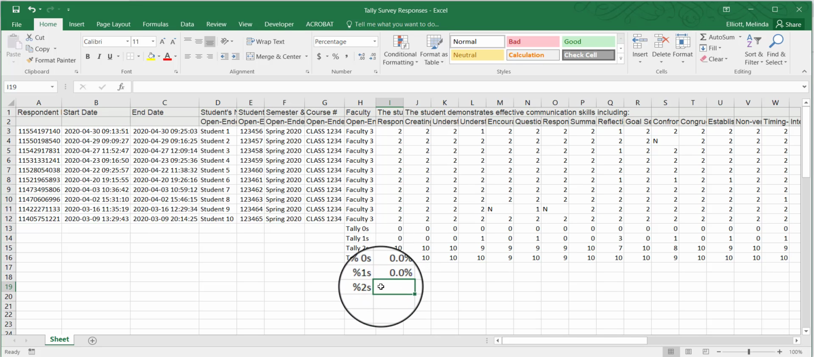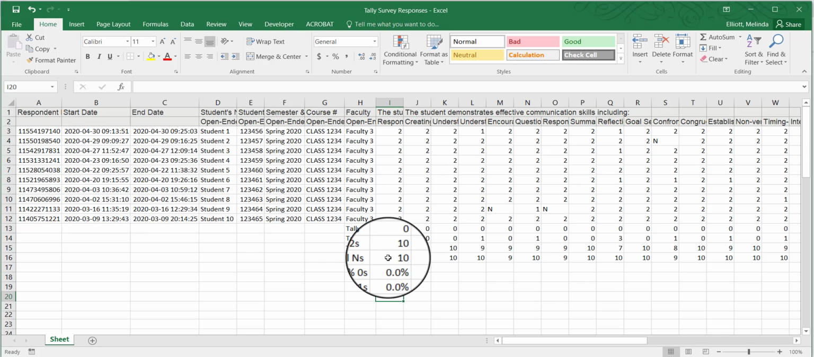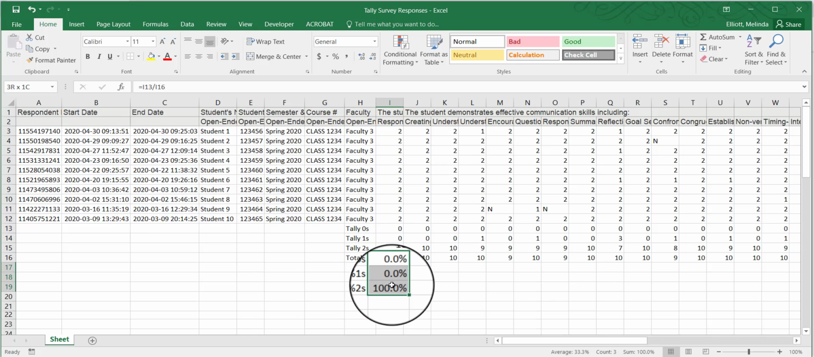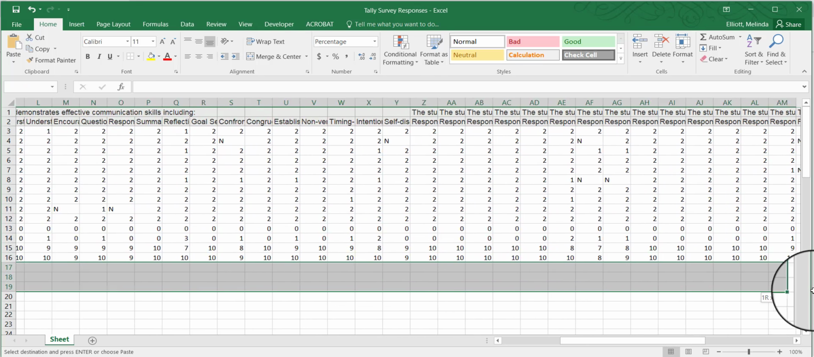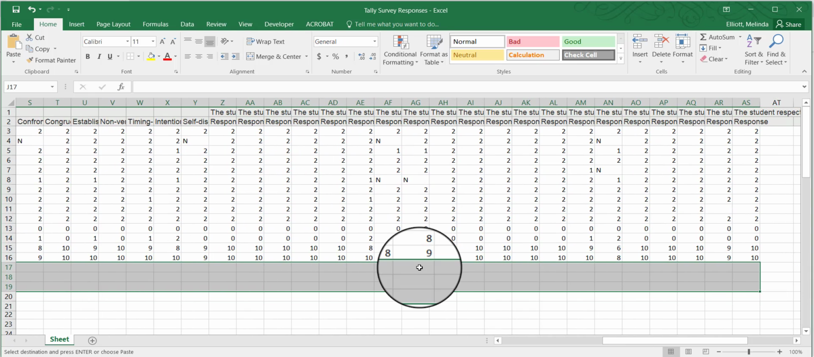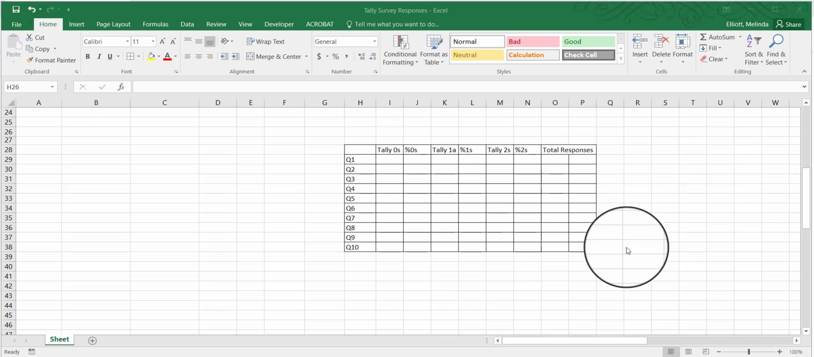And finally, for the twos, equals tally twos divided by total n, and press enter. And you can see it's calculated everything correctly. Now you can copy these formulas to all the adjacent cells. And press Control V. Here's what the summary table looks like.